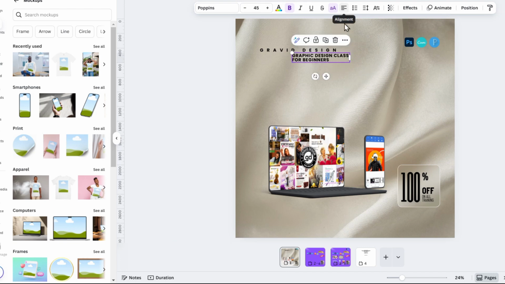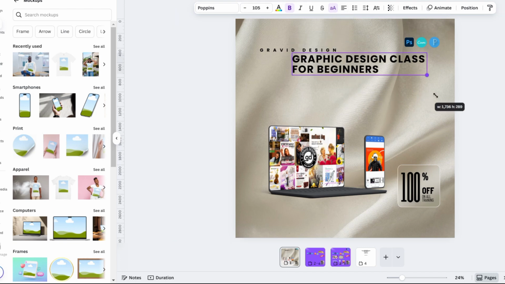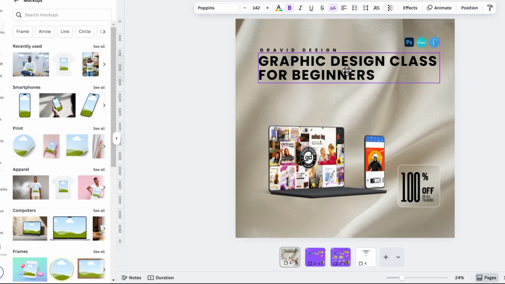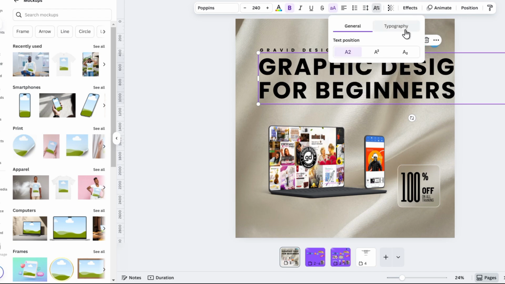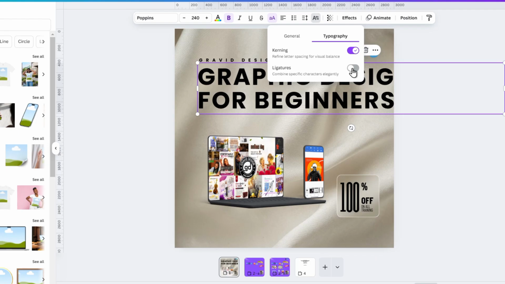So I'm going to left align this and make it big. Okay, really big. I'm going to work with the kerning. We're going to use this typographical setting. I barely use it, but it's going to help you to do some kerning. My kerning is already on.